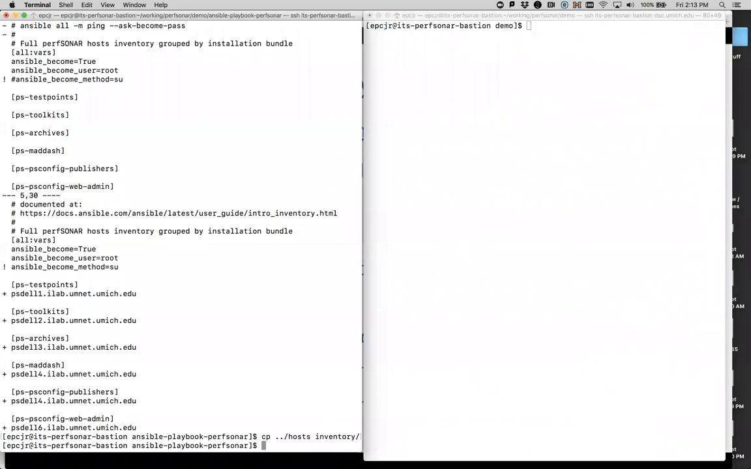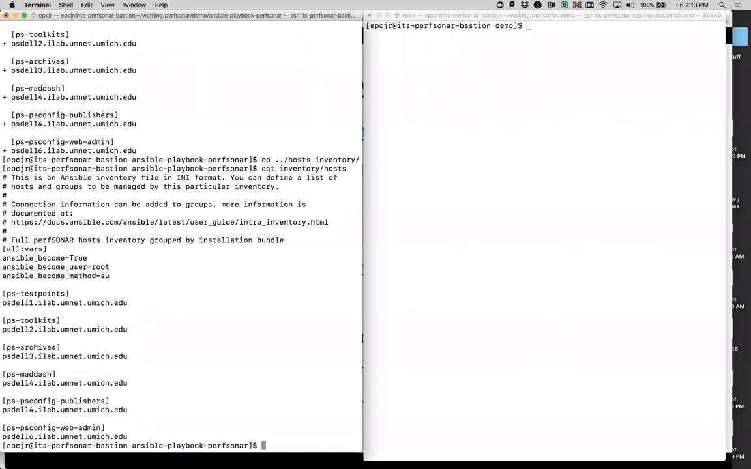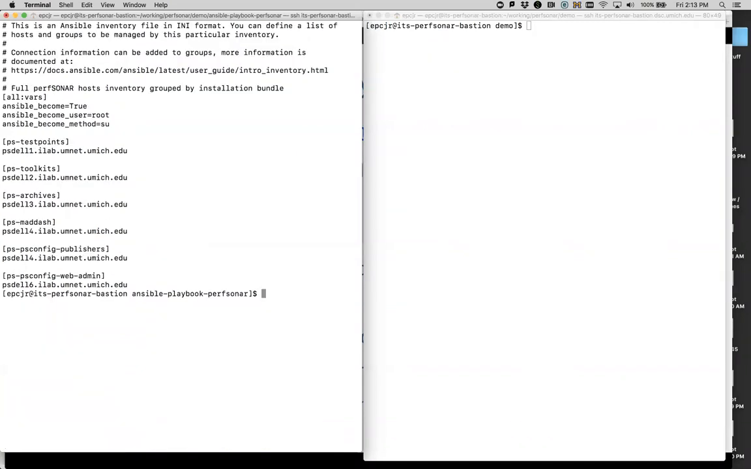I'm going to double check to make sure that that's going to do what I expect. And yep, there you go. There's the file. So that's the file now. We have the connection variables. We have the infrastructure defined.